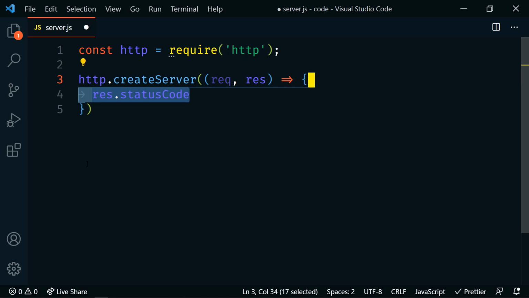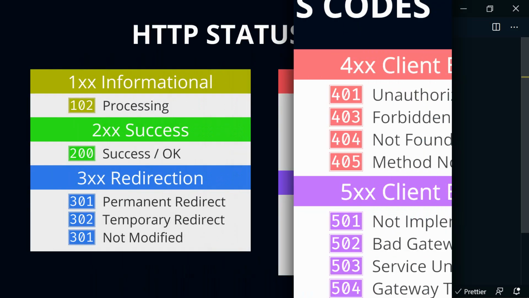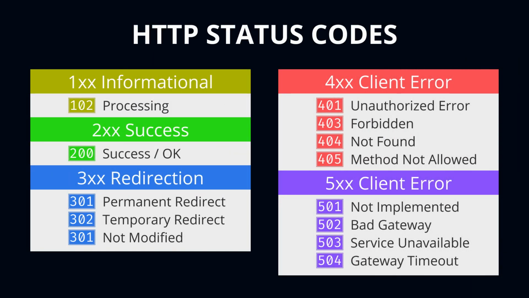So we're going to take that response and we're going to set the status code to 200. Now's a pretty good time to look at all of the different status codes. The code ranges are 100 for informational, 200 are success codes, 300 are redirects, 400 are user or client errors, and 500 are server errors. Common ones you'll get: 200 is okay, so that means everything is good. 301 is a resource moved, 404 is not found, and 500 internal server error.